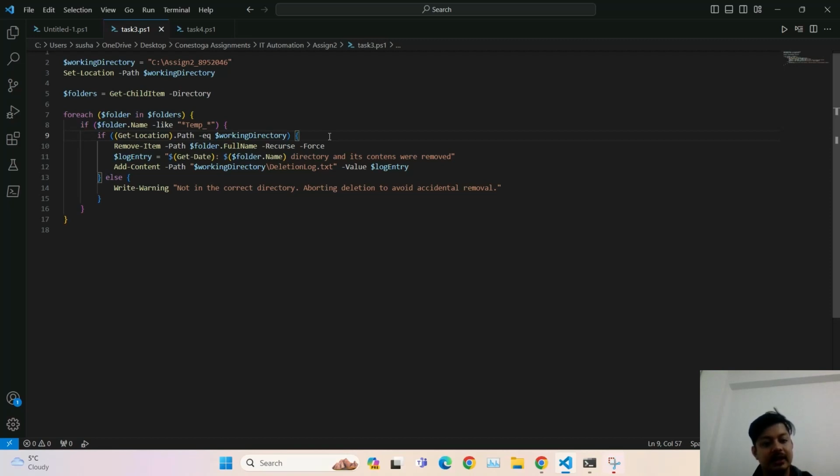So let's just say we are trying to delete a file inside the temp underscore one directory, so we make sure we are inside the same directory and not in something like C:\System32 or something else, so that we don't accidentally delete any other files. So if this condition is met, we go inside the loop, and the Remove-Item command is used to remove the folder and its subfolders.